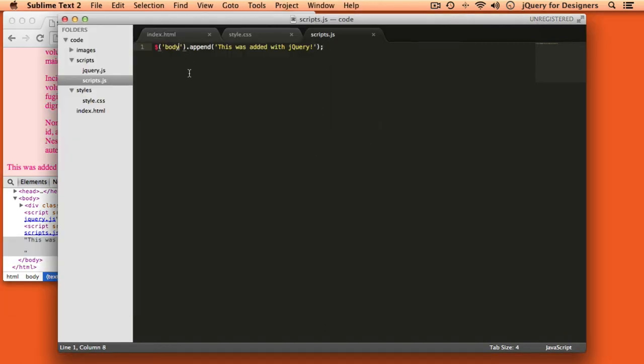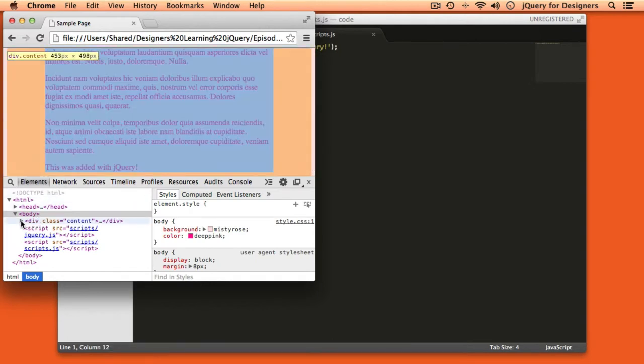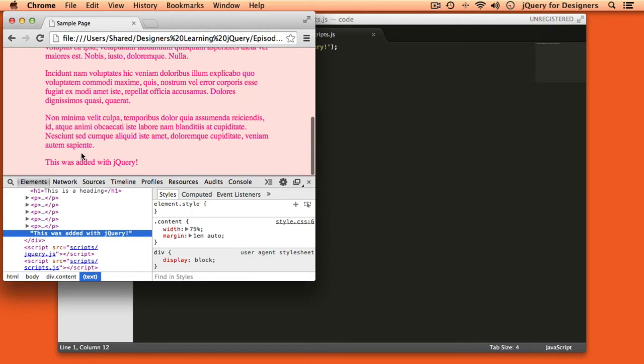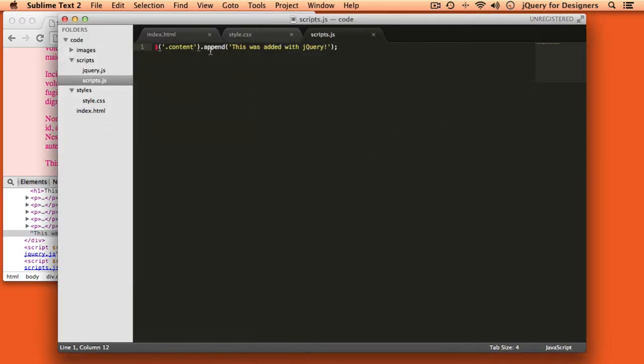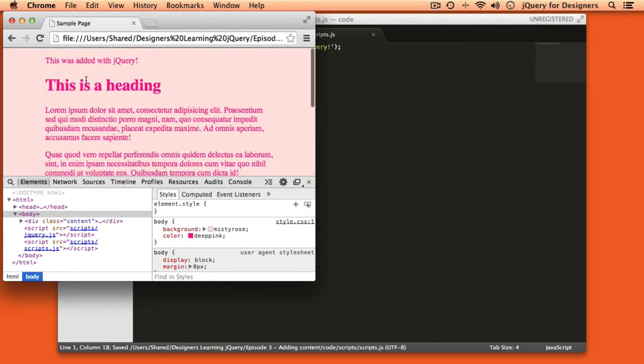So if I actually wanted to keep that with my other content, I could put it inside that div, just like that. And now I can see it is in the div with a class of content, and it's the very last thing inside that div. Now, just like we have append, we also have prepend, which will put it at the beginning, the very first thing. So here it is.